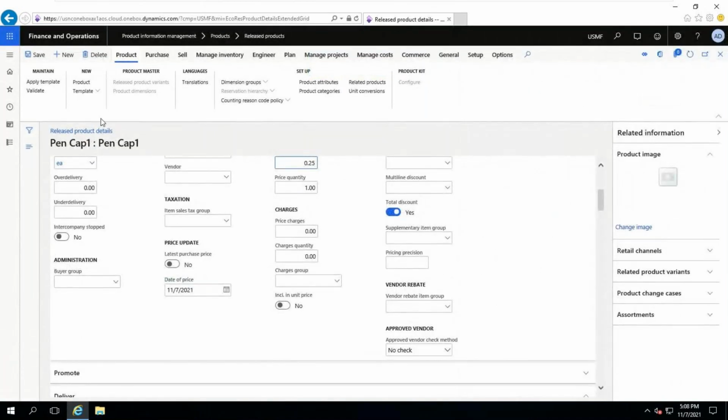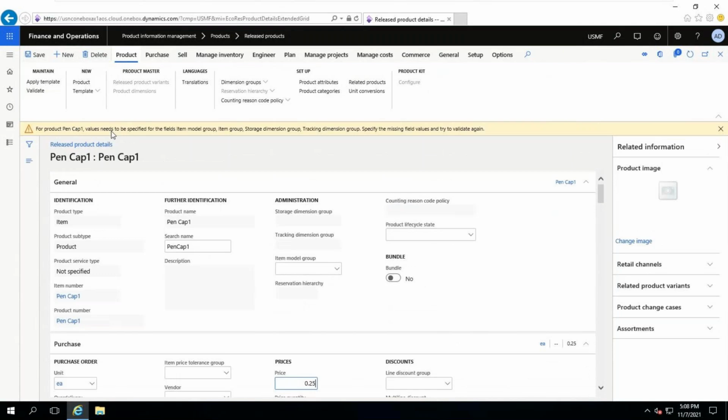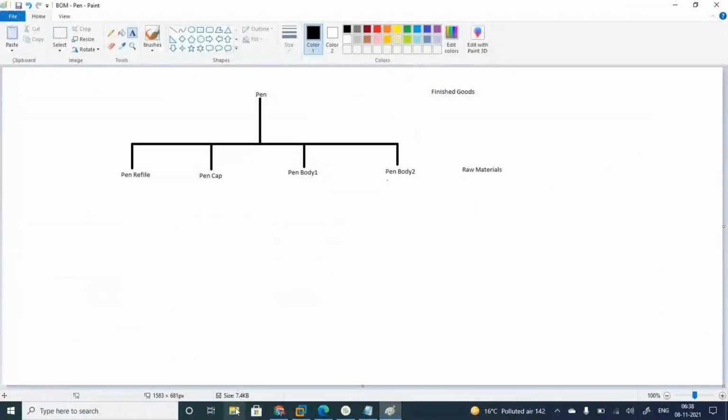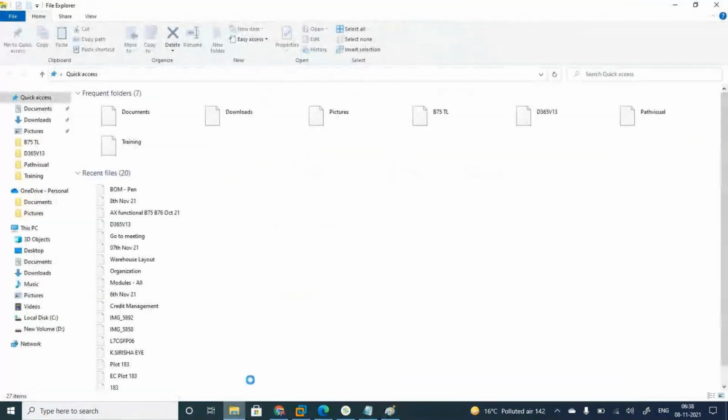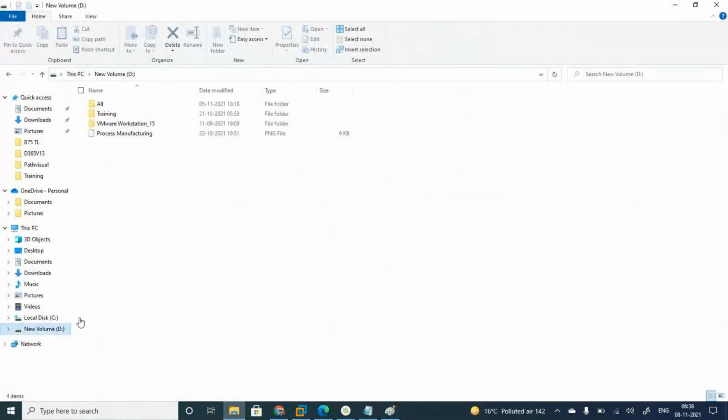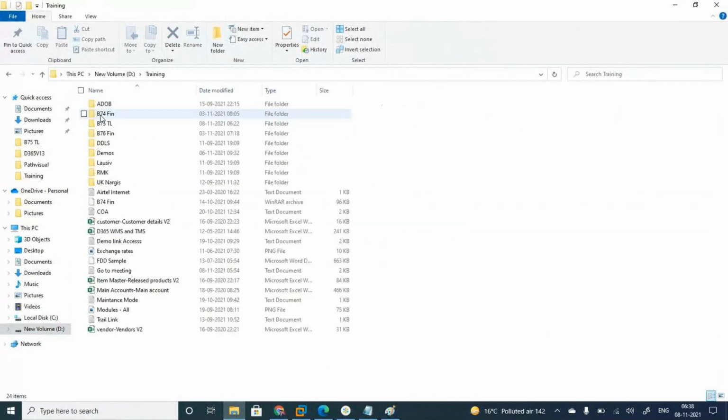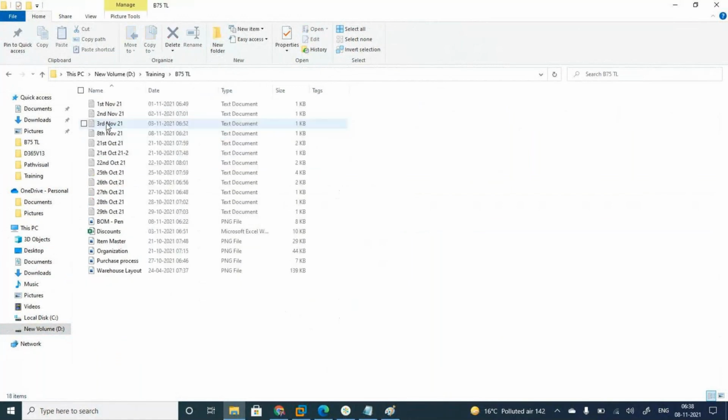Now if you click on validate, once again we will get an error message, or it's not an error message, it's a warning message. You have not mapped item model group, item group, storage dimension group, tracking dimension group. These all are missing. So we understood earlier, if you remember, like 4-5 days back, in the very first day, second day or third day, I explained about the item creation process. If you remember, item master.